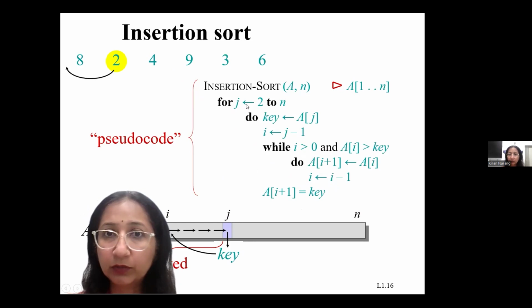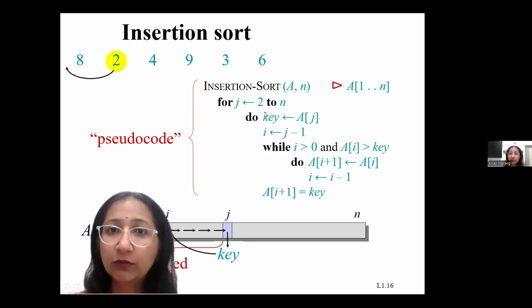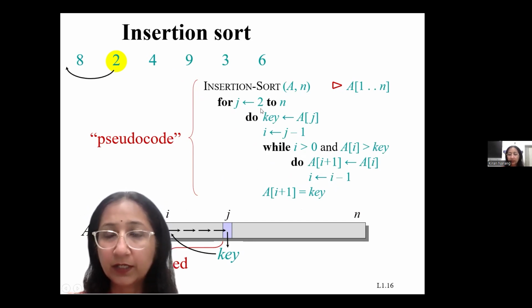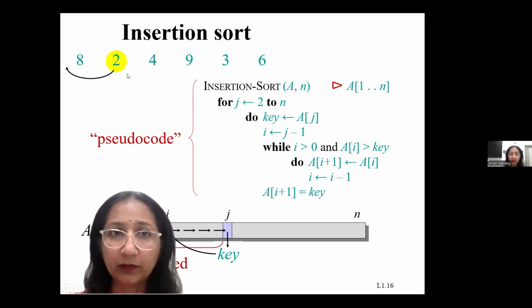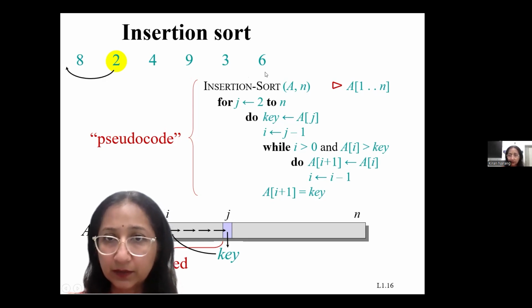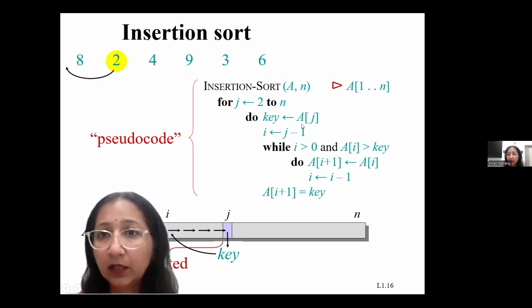Previously, I also told you that the first number is assumed to be in its sorted position. So we have started the loop from the second number, that is 2. We have started the for loop, J from 2 to N, means from here to the sixth position, do.